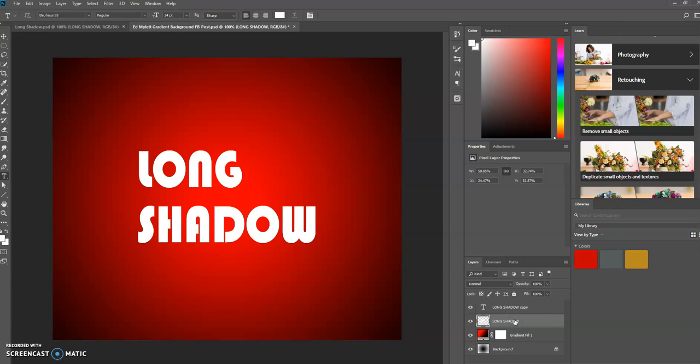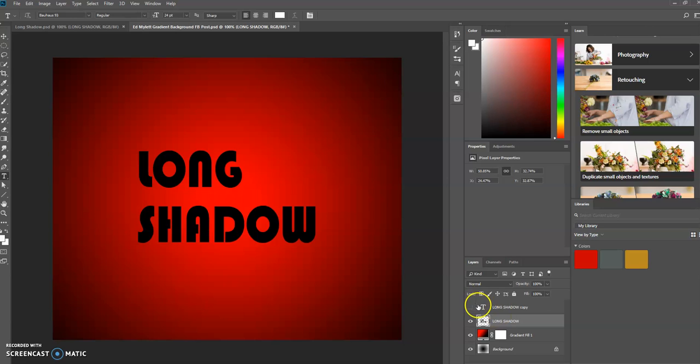Okay, now I'm going to take that bottom layer, and what I'll do here is hide the visibility of this top layer. And then I'm going to press Control I to invert it. Now what this is going to do is invert the color. Right now my text is white, so it's going to invert it to black. There we go. Now I'm going to turn the visibility of this layer on again.